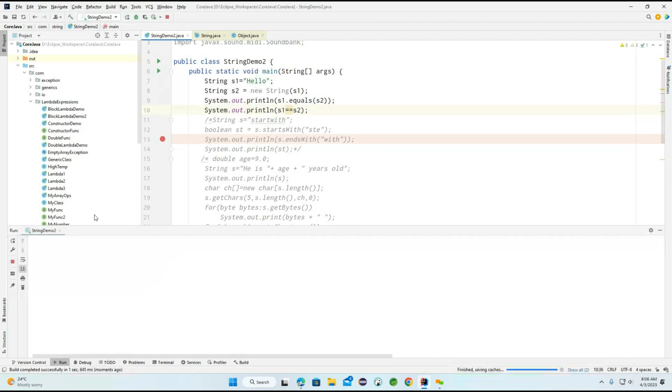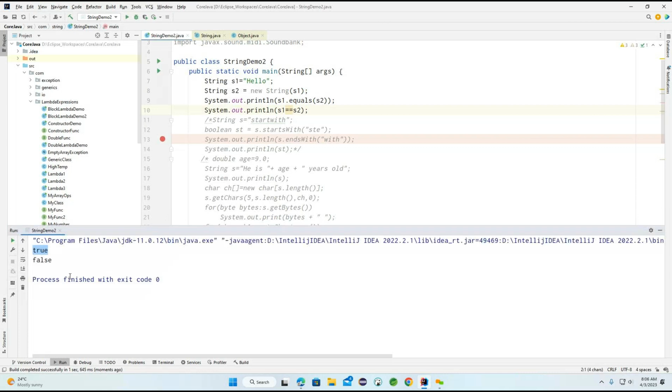Now if you run this example, the first one returns true and the second one returns false. So this is what we need to understand. Why does the first one return true and why does the second one return false?